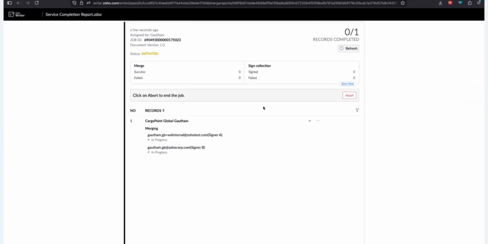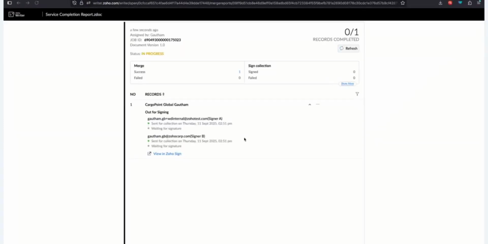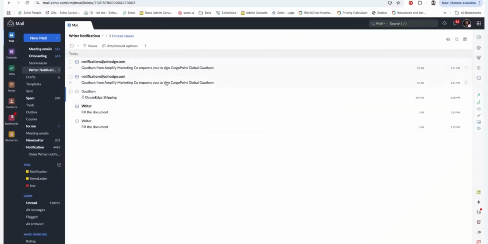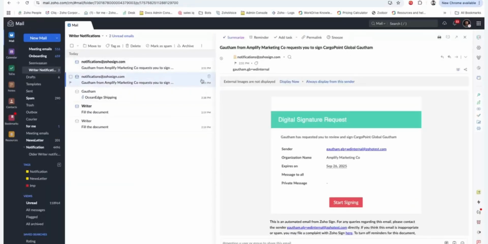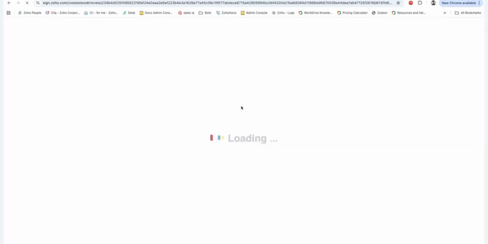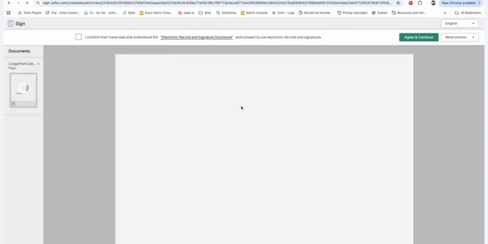In the meantime, I'll also be able to check the log page and track the signature. So yes, it's now sent for sign collection and it is waiting for signature. Let me get into the email section. I'll first sign this document. We have a direct integration with Zoho Sign, so all you have to do is click on the link and go ahead and sign the document.